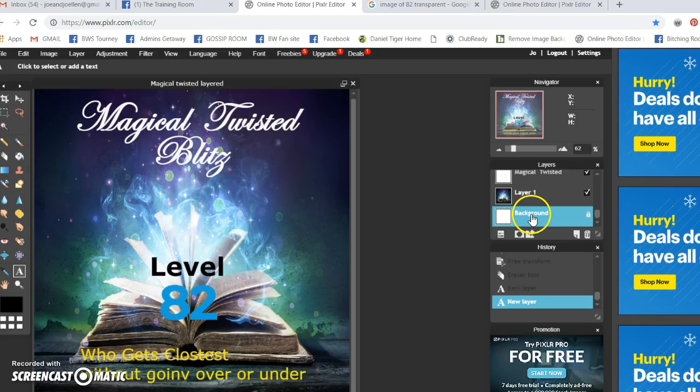This right here is your background. That's when I first started to make a picture. I put in there as a new picture, 1000 by 1000. So that's just the background. This is my first layer, which is the book. That is my first layer. Then I added in Magical Twisted. Okay, that's what I wrote in.